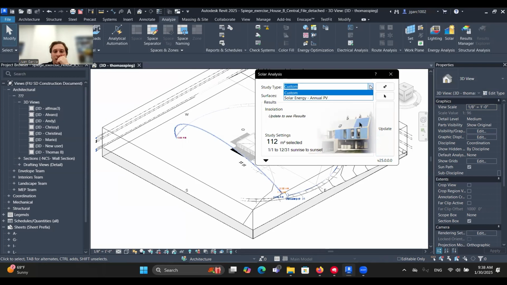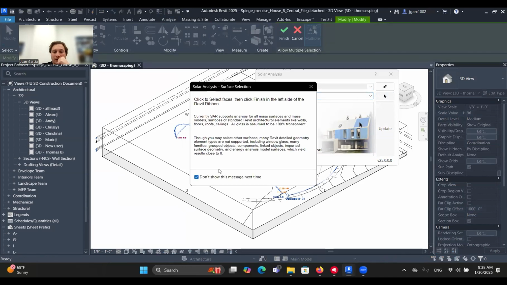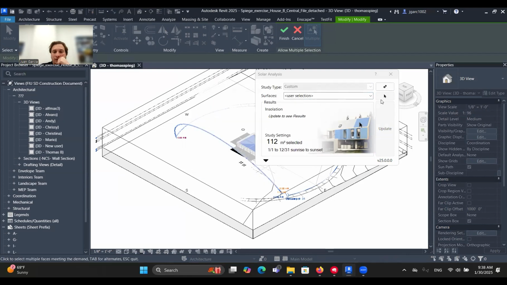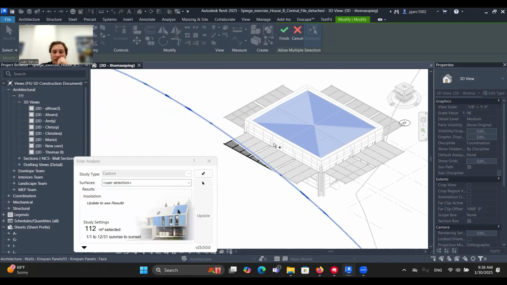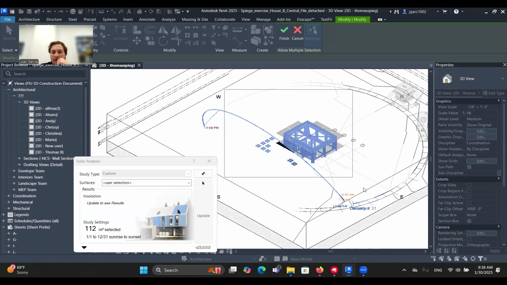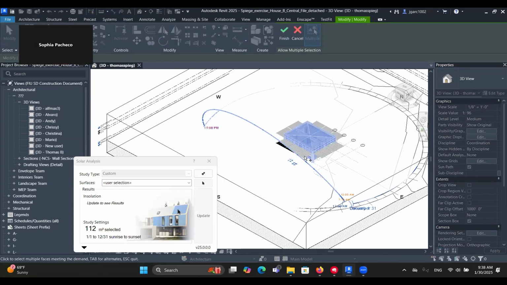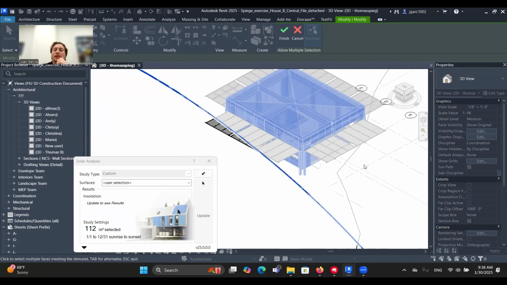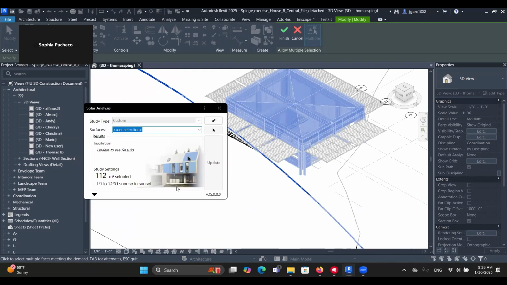Okay. So here you have the solar study, do custom. Then here, you do user selection and you click the arrow for the selected surfaces. You click this to select it. Right now, as you can see, only the roof is selected. But if you were to drag all of this, you are going to select all surfaces. And now it's going to run the analysis on the whole building, including interior. After you do that, you update and you're good to go.